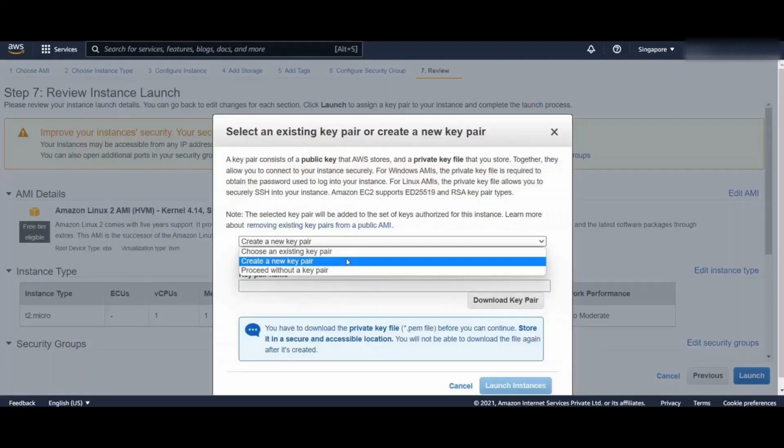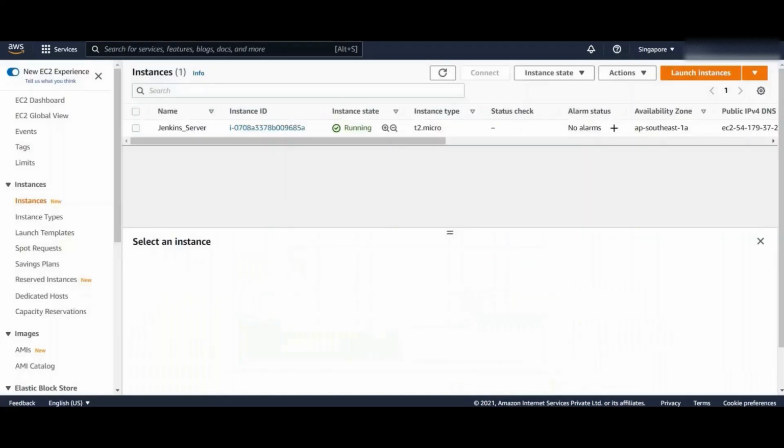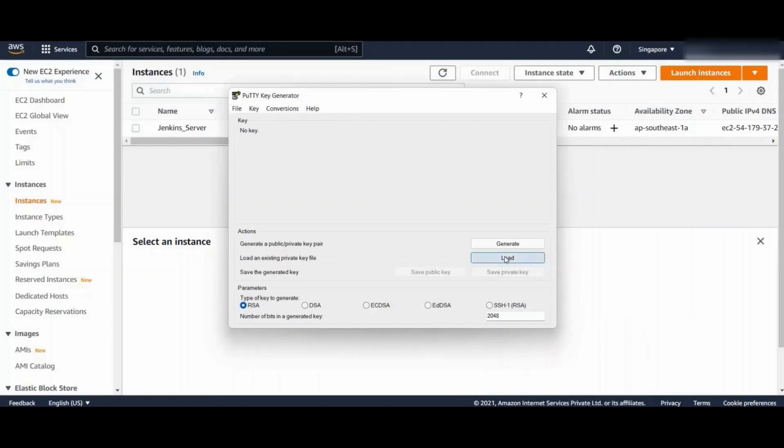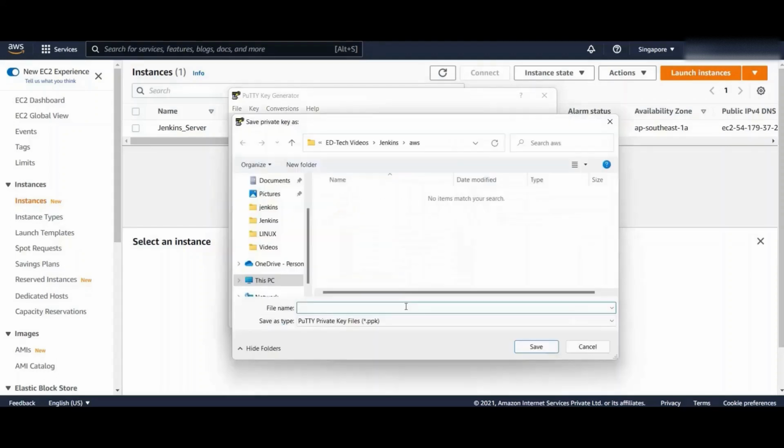Review and launch, and we will create a new key pair. Let's give the name as Jenkins123. Download the key pair and launch it. Now by using PuttyGen, we'll convert the PEM file into a PPK file. So let's load it. Select the PEM file, open, and save private key. Save it with the same name and save it.